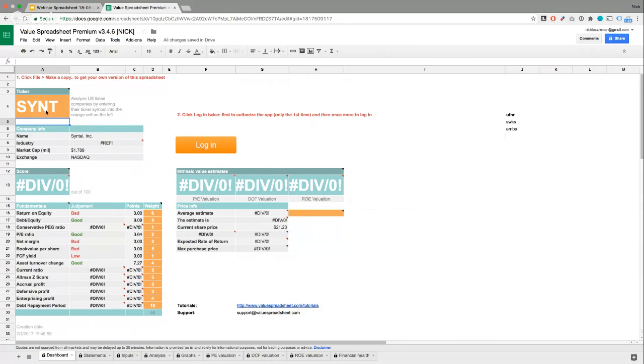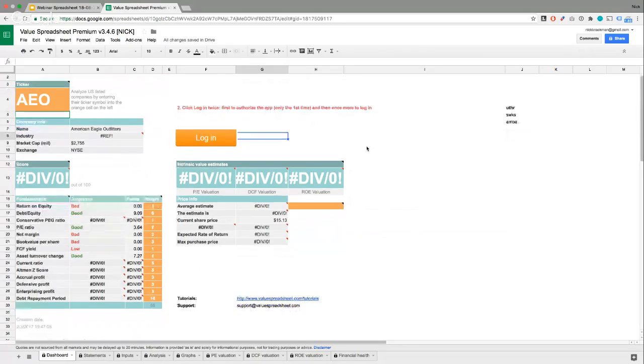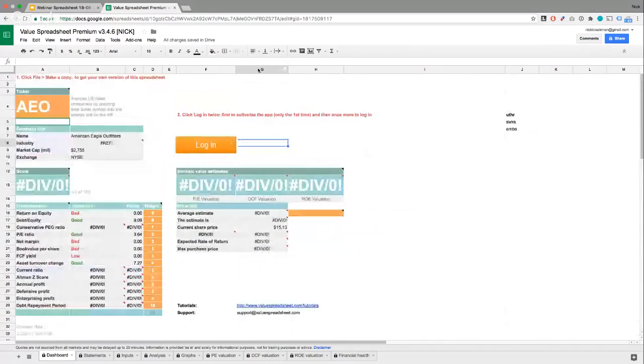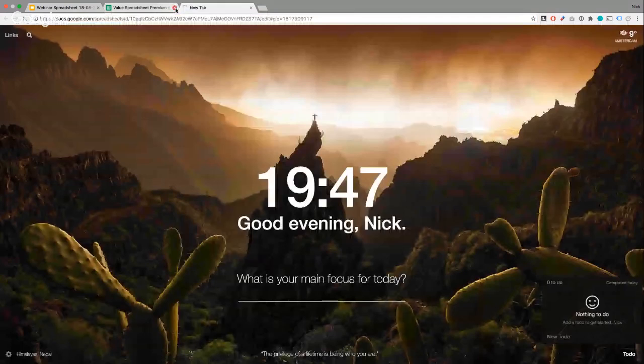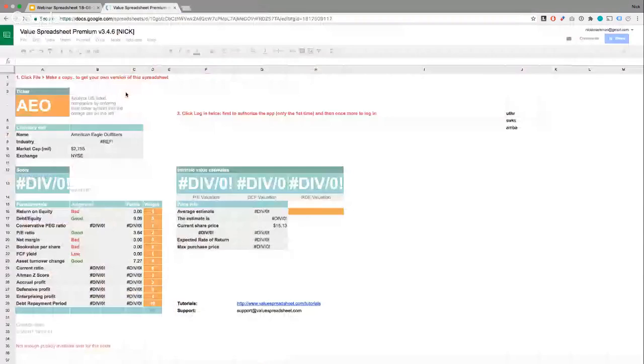Sintel. The heck's up with these ones? American Eagle Outfitters. I should probably reload the spreadsheet a bit because it's too many ticker symbols.